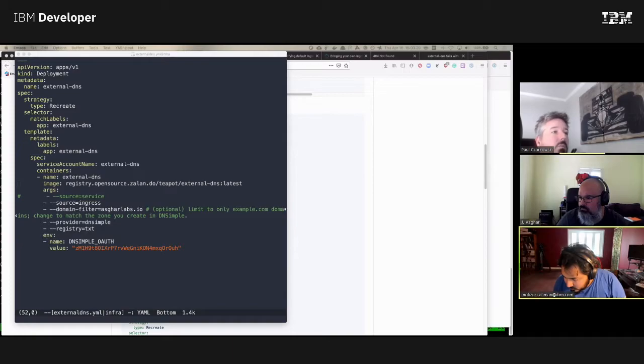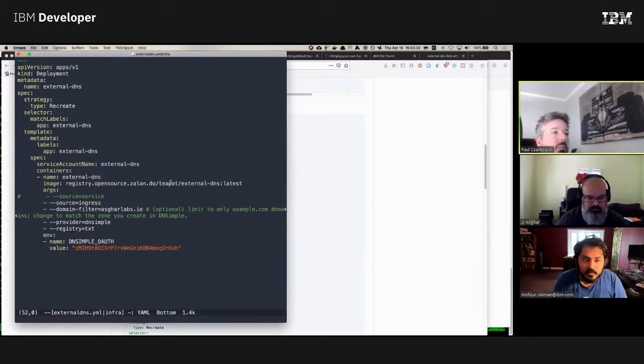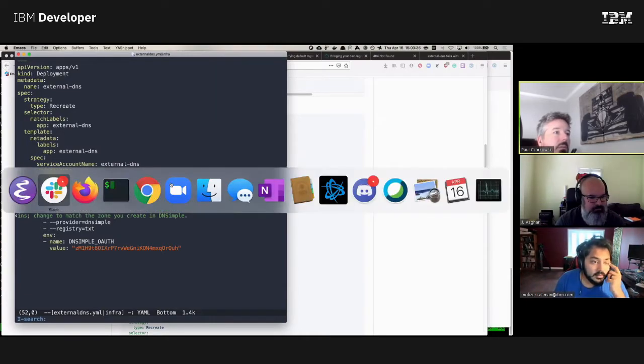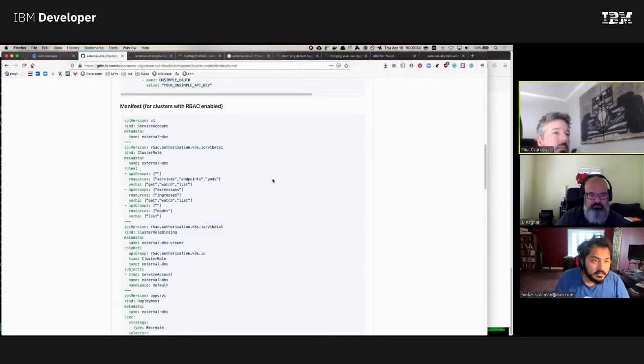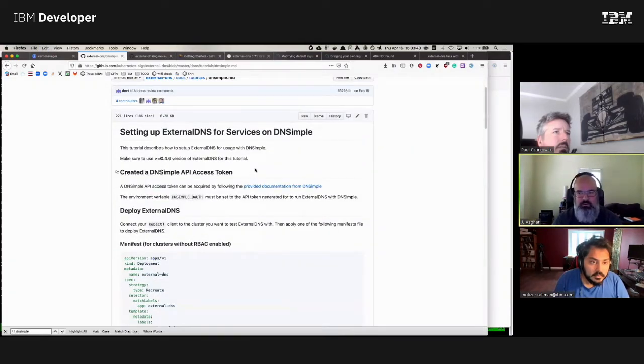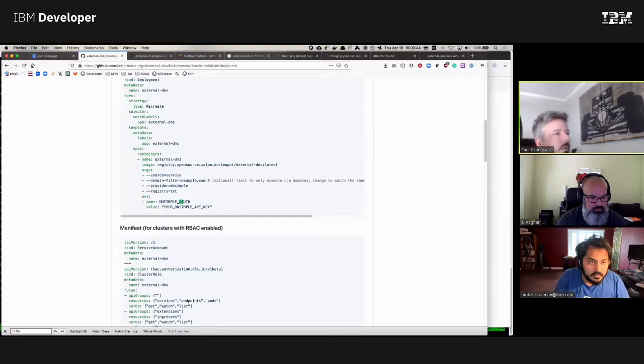JJ, why don't you do a word search for that DNS simple underscore OAuth and see what documentation is there for DNS other than what's there. On here? Yeah. No, across the whole repo.